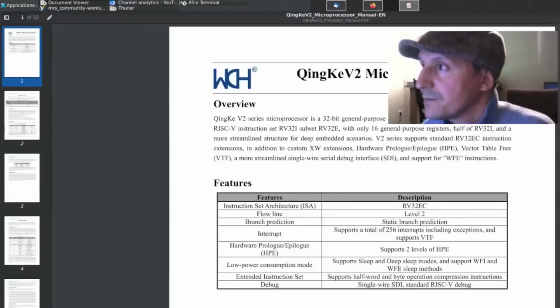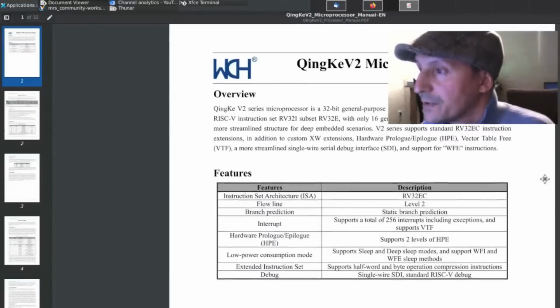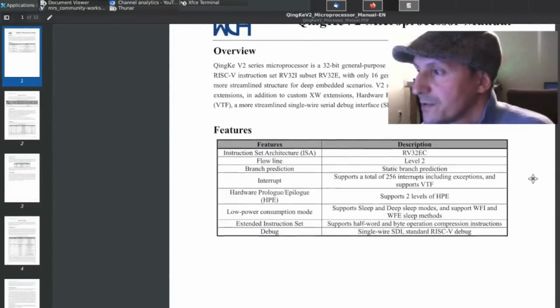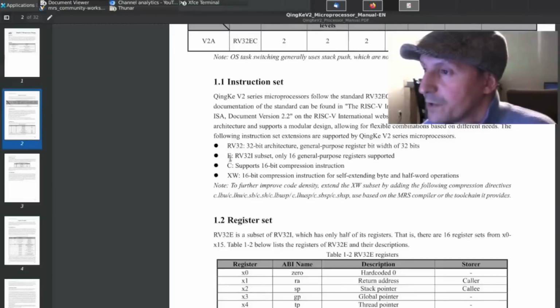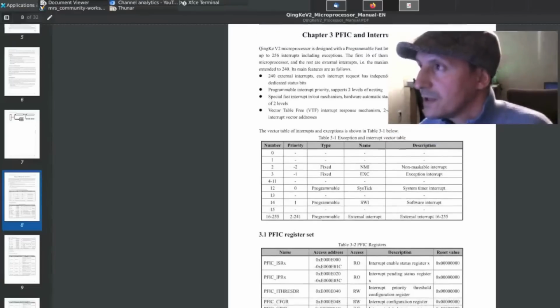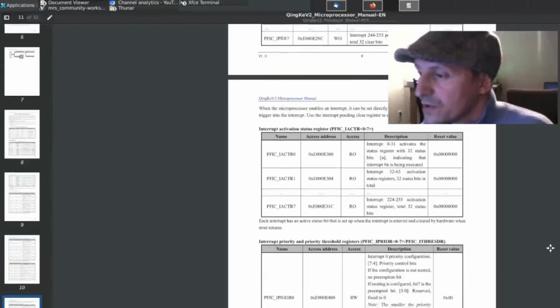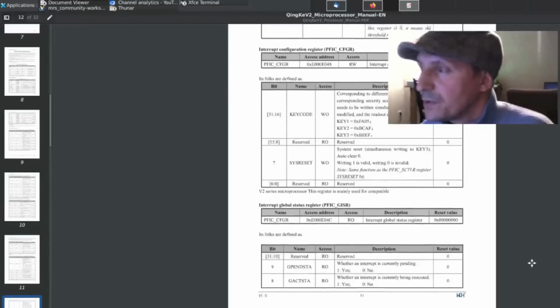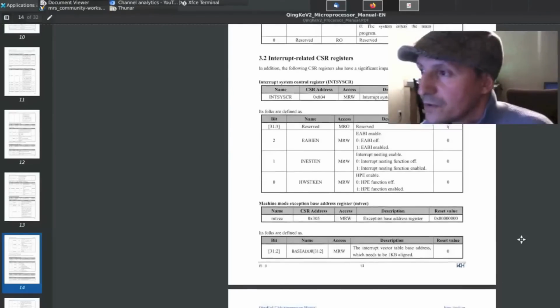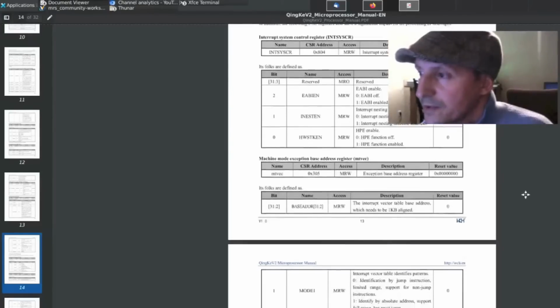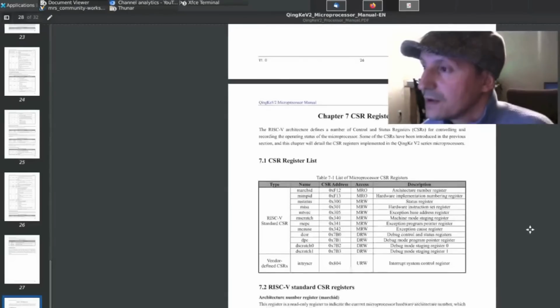This is the processor manual. It's only 32 pages and it describes the core. It explains over here that the E profile is the integer profile with only 16 registers, and that the C stands for compressed instructions. It describes registers, interrupts, descriptions of the registers, default reset values, configurations through the register bits. This manual is short and clearly written.